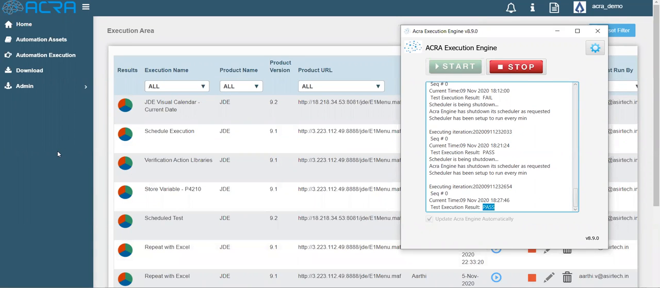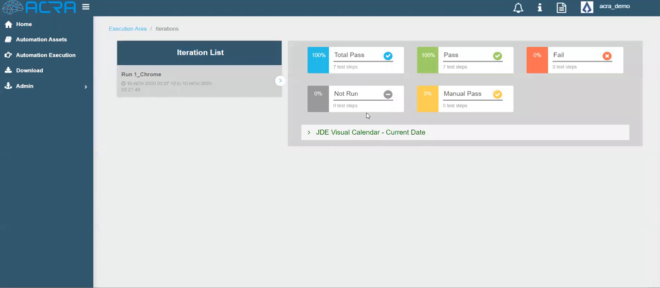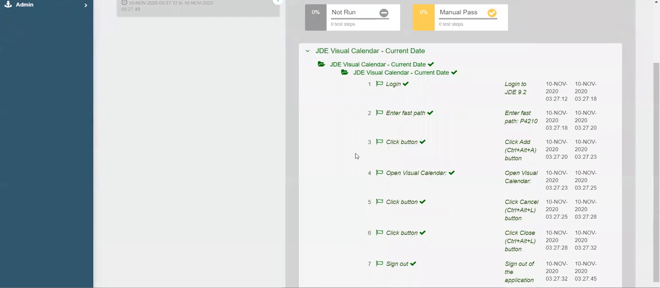Now let's navigate to the execution area of the corresponding execution, expanding the iteration and the test sets, expanding the test case as well. So here if you see, it shows the current date as true as we have set. As I told you, when the current date is set as true and when we run the test case, it will take that day's current date and it will choose.